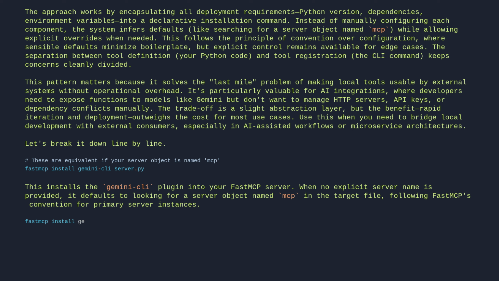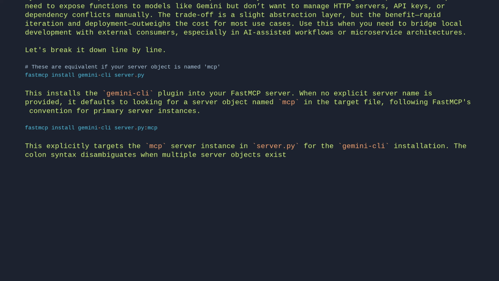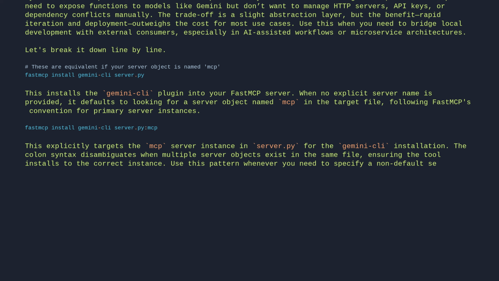FastMCP install Gemini CLI server.py:mcp. This explicitly targets the MCP server instance in server.py for the Gemini CLI installation. The colon syntax disambiguates when multiple server objects exist in the same file, ensuring the tool installs to the correct instance. Use this pattern whenever you need to specify a non-default server name.